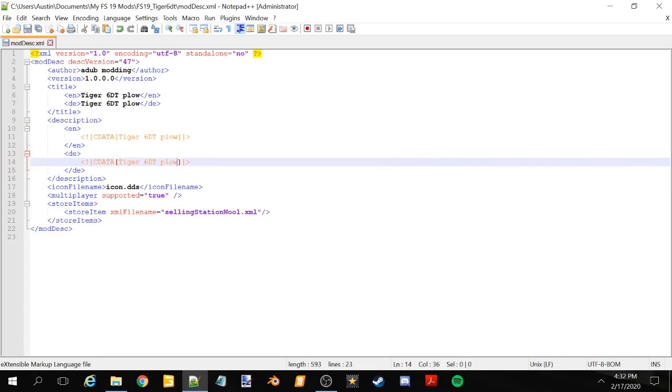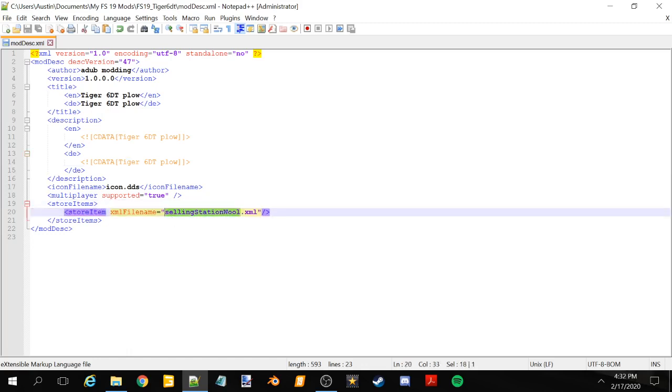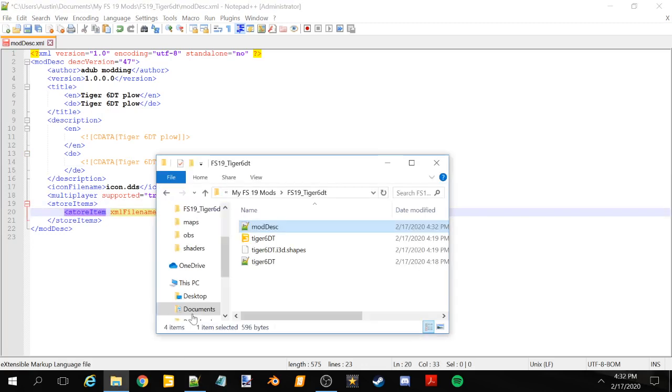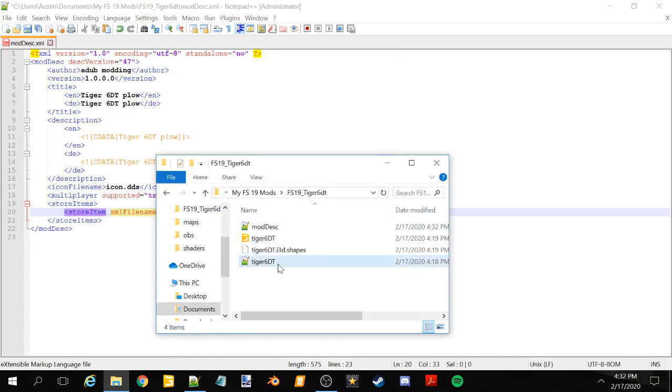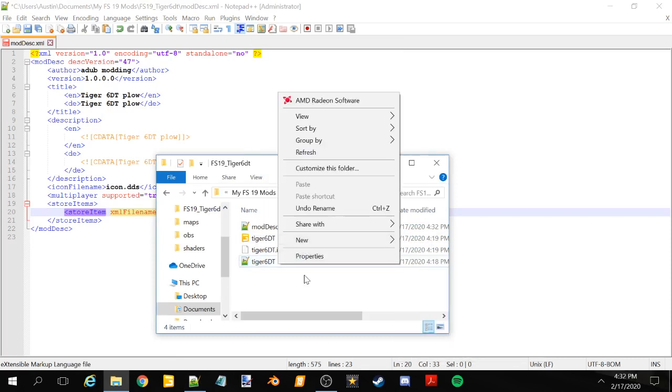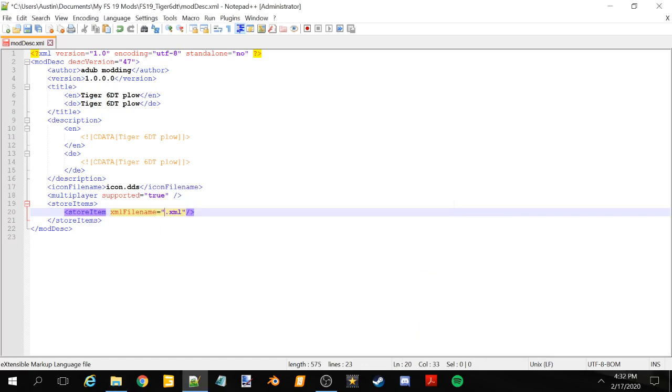And then where it says store items, you're going to want to change the XML file name to the XML of whatever the mod is. So it would be the Tiger 6 DT XML. You're going to want to rename it, then copy the word in there and paste it under XML, so that the game can read that it's there.